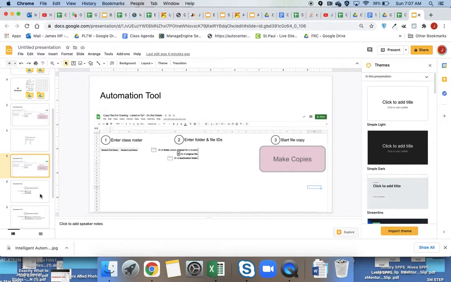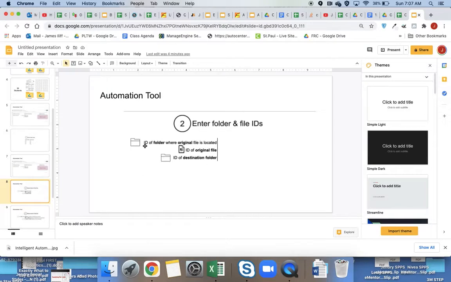I'll show you, we'll zoom in a little bit. We need to get the ID of the folder where the original file is located, so we need the folder ID. I put a little icon here to help you remember. Then we need the ID of the original file, and then we need the ID of the destination folder. We need those 3 IDs because that's what the code is going to latch onto when it's running.